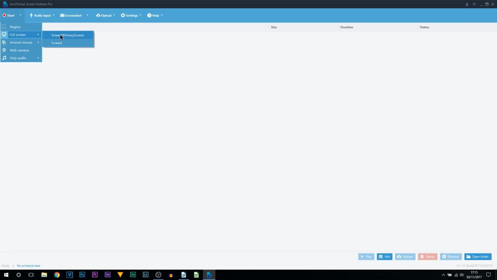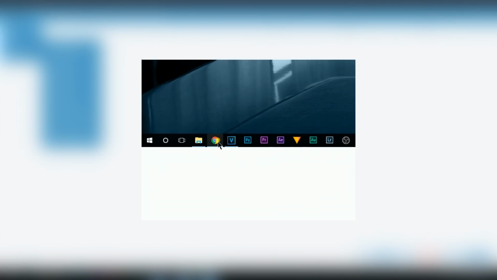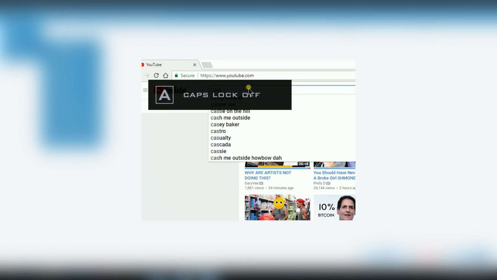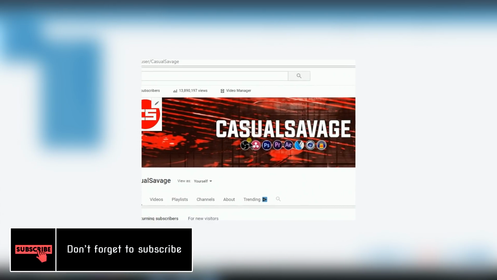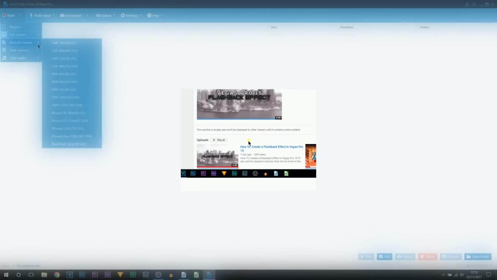So for example, screen one, primary screen, is my laptop screen. Screen two is my monitor. Something pretty unique here is around mouse. Now, as you'll see on the screen, I'll play some B-roll for you. Around the mouse records anything that is around your mouse, so it's like a zoomed in version, which I think is a really good feature for those that can't see well.